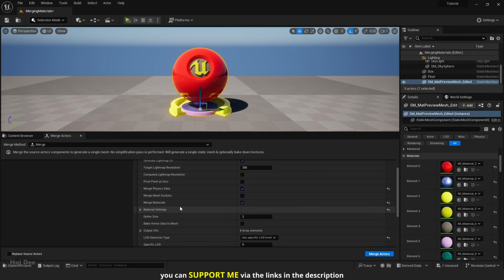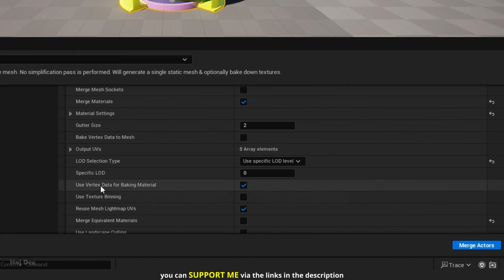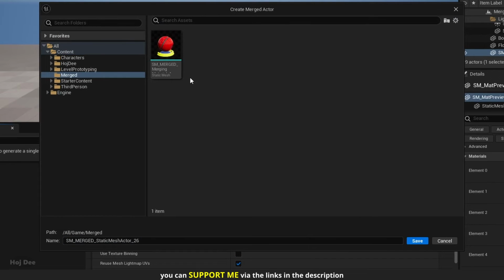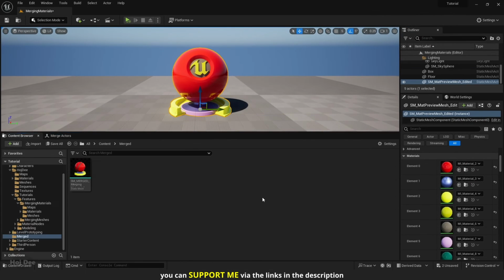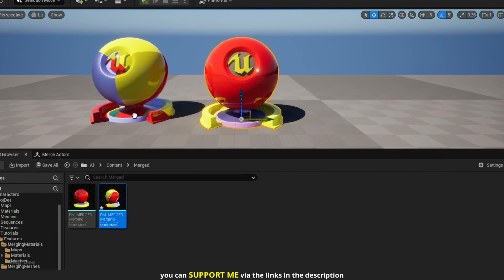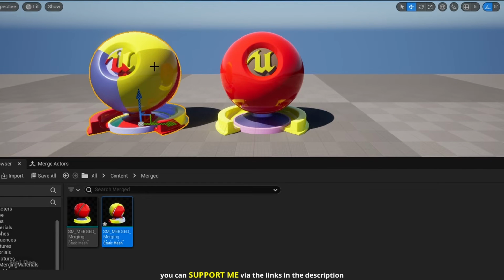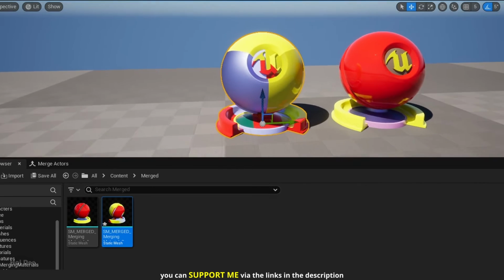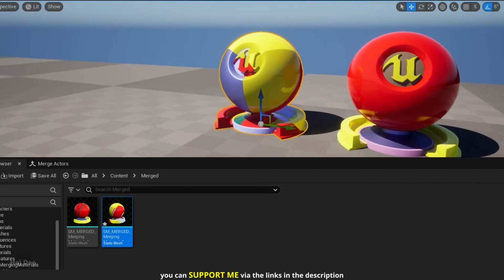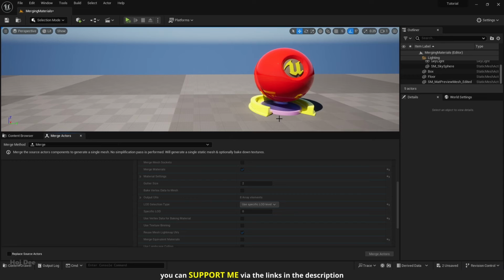Although we haven't used any vertex data, still I enabled the Use Vertex Data for Baking Material option. I'll disable it and click on Merge Actors. As you can see, the material isn't merged properly. I don't know why that happens, but make sure Use Vertex Data for Baking Material is enabled.